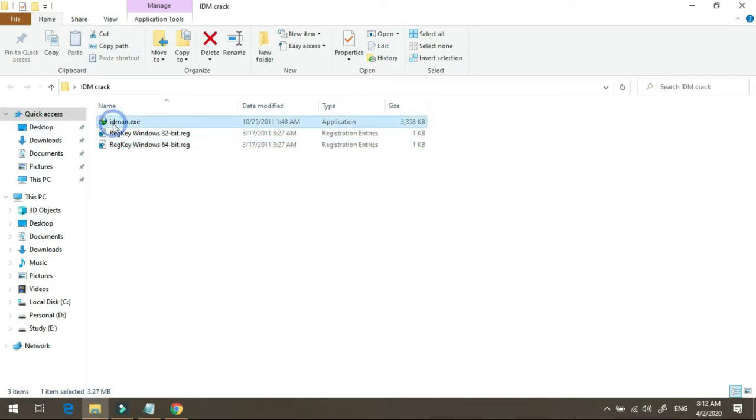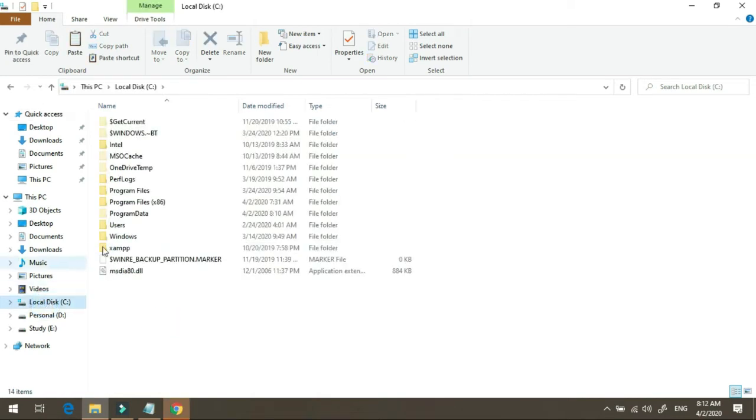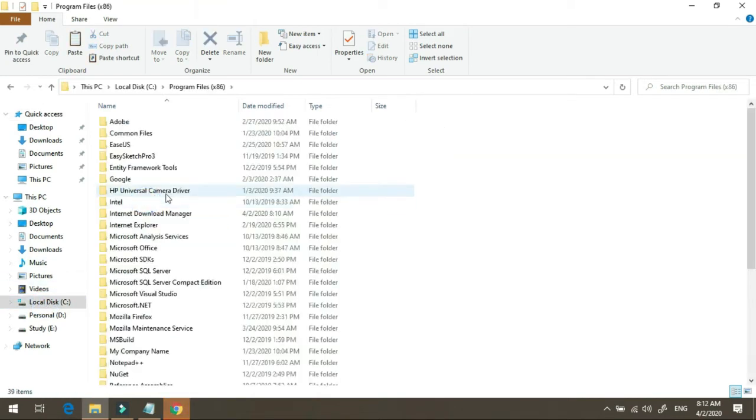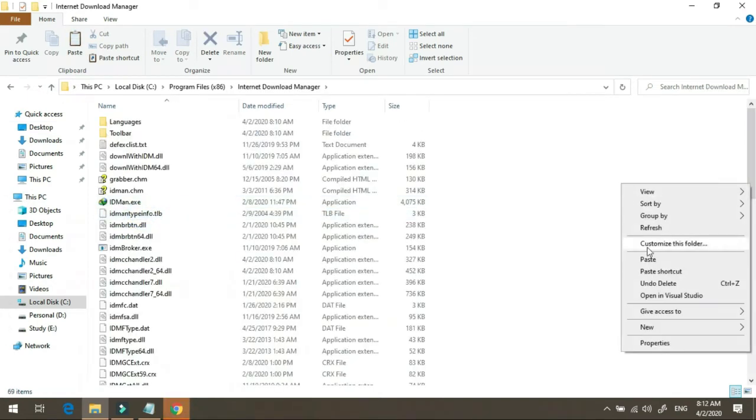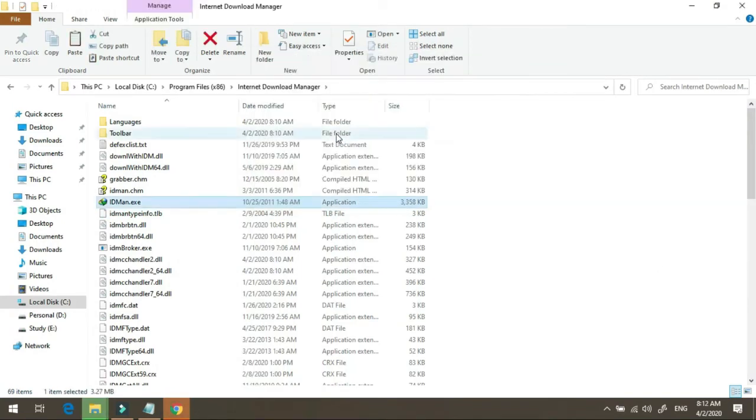Okay. Now copy the idm.exe file to the installed directory of Internet Download Manager. It will be here. Just paste it and replace in the destination file. Continue.